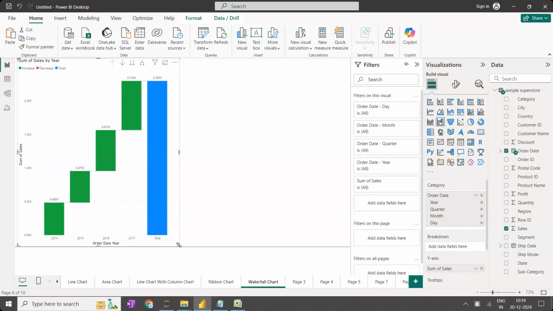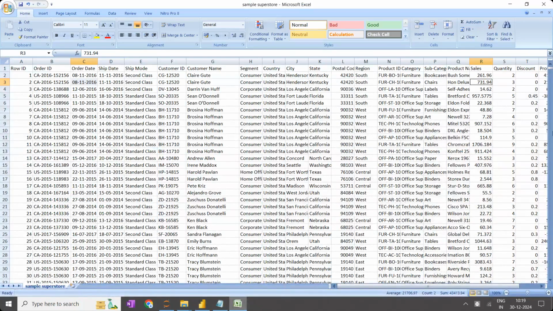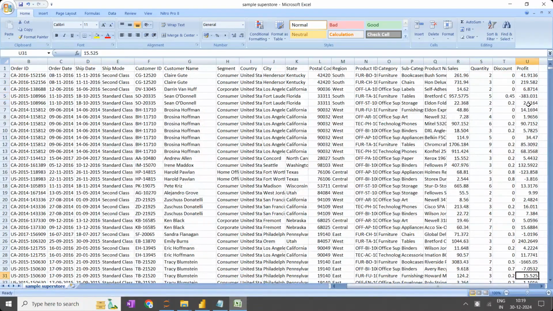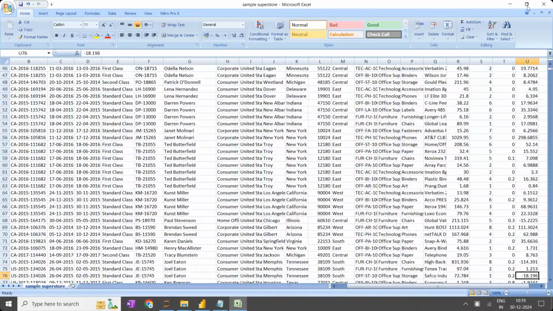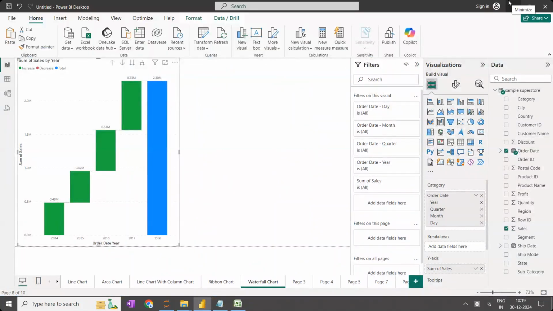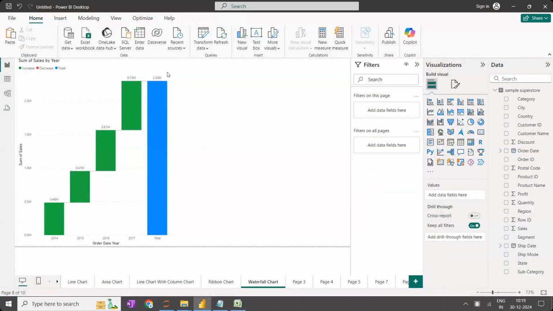For the positive sales, it is going to show in the green color. For the negative sales, it is going to show in the red color. If any negatives are there, minus also will be there. For example, here in the sheet, you can see some of the profits are negative. Negative values are also available. Why will the profit be negative? It depends on the turnover and the expenditure. If the expenditure is more than the turnover, then automatically the profit will be negative.